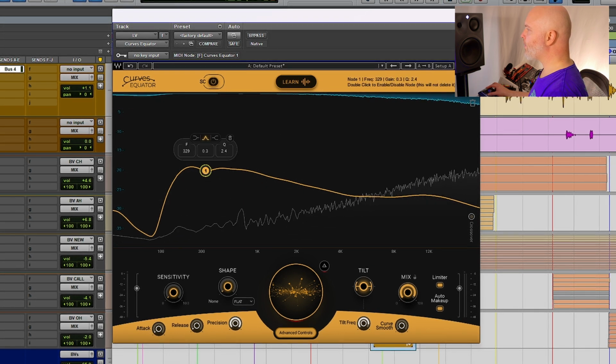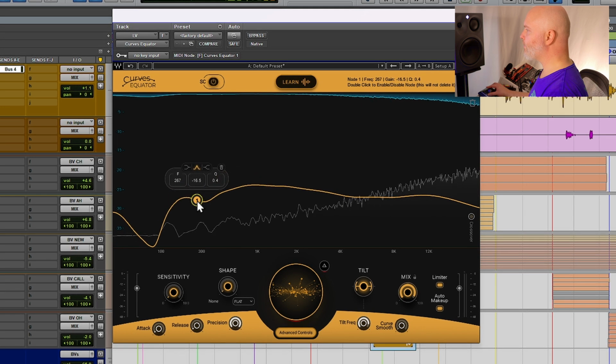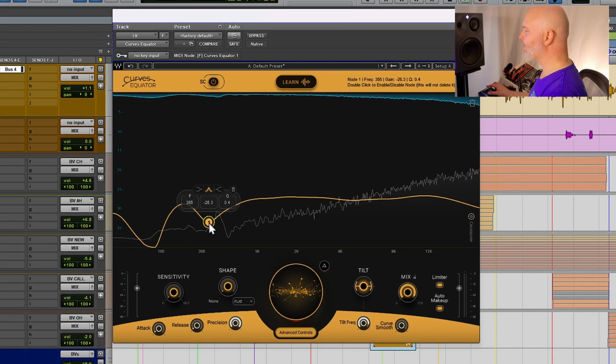So I probably want it to be more brutal on the low end. It's a bit of mud down there.